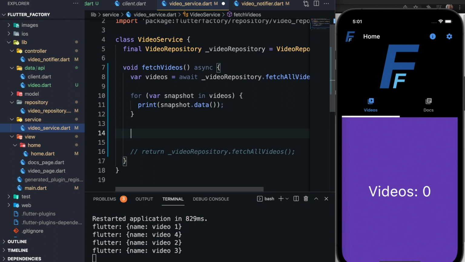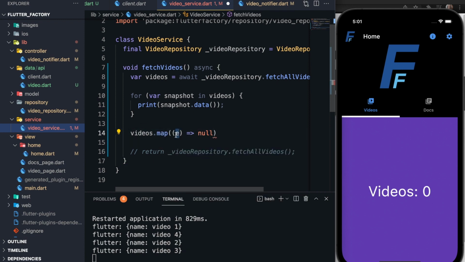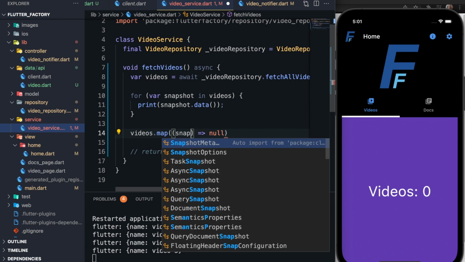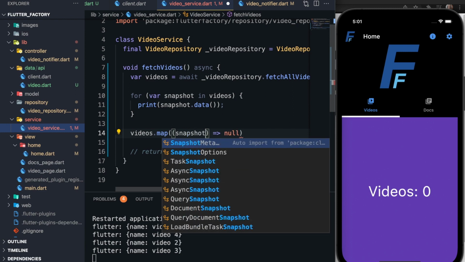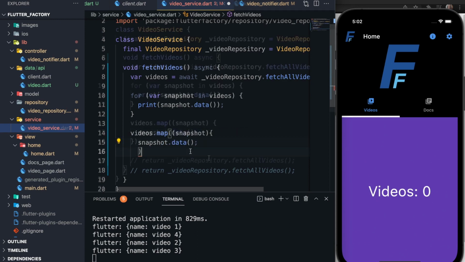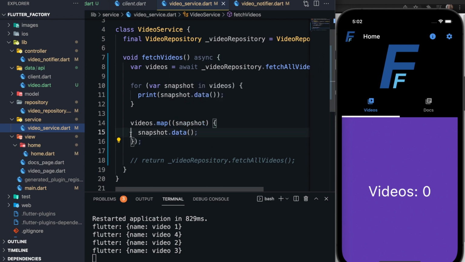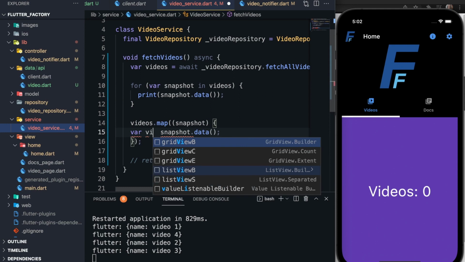To do that, it's actually pretty easy. I could say videos.map. So this would be a single snapshot of a document. So let's call it snapshot. And now I want to call this data function again. snapshot.data. And I'm actually going to put this on a different line because I want to assign this to a variable. So let's go down here. I'm going to assign this to a map, right? Because it's a map string dynamic. So let's say var, let's call it video map.